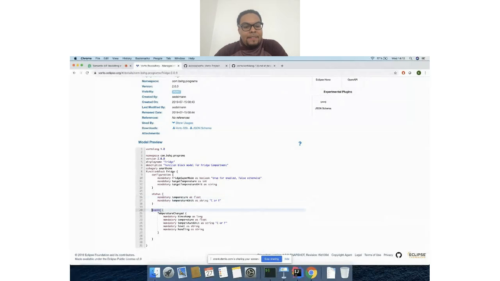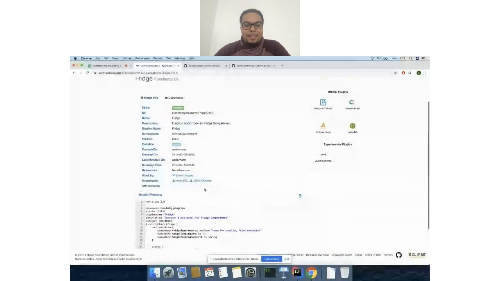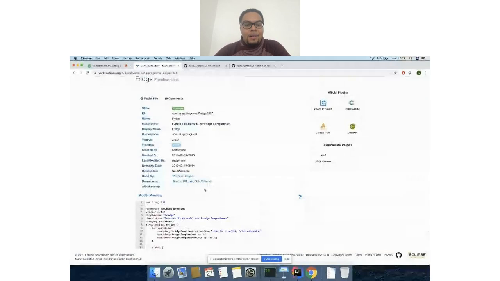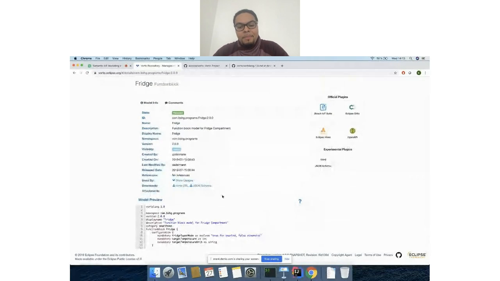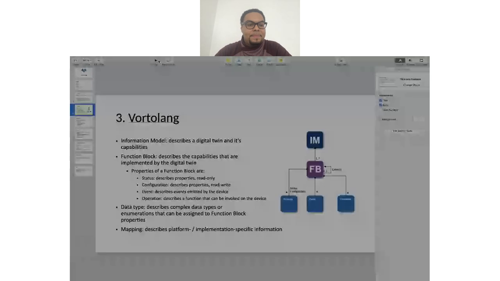And finally, we have events in this function block. So we have one event here, which is temperature change. So whenever the temperature changes, the fridge can emit this event, and it will contain those properties here, timestamp, the temperature, and all the other properties. And you can also see the primitive data types here that have been used, so Boolean, integer, string. So that's basically how Vorto works. I will jump back into the presentation now.